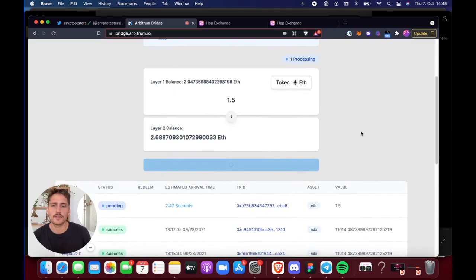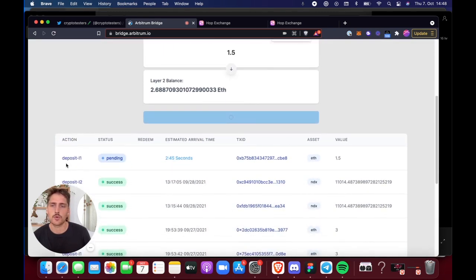But once that's done, you can basically track the status of the transaction. You see now the L1 transaction is pending. Once that's confirmed, you will see another bar where it shows the second transaction, the deposit on L2. And once that is confirmed, your funds are basically available to you.